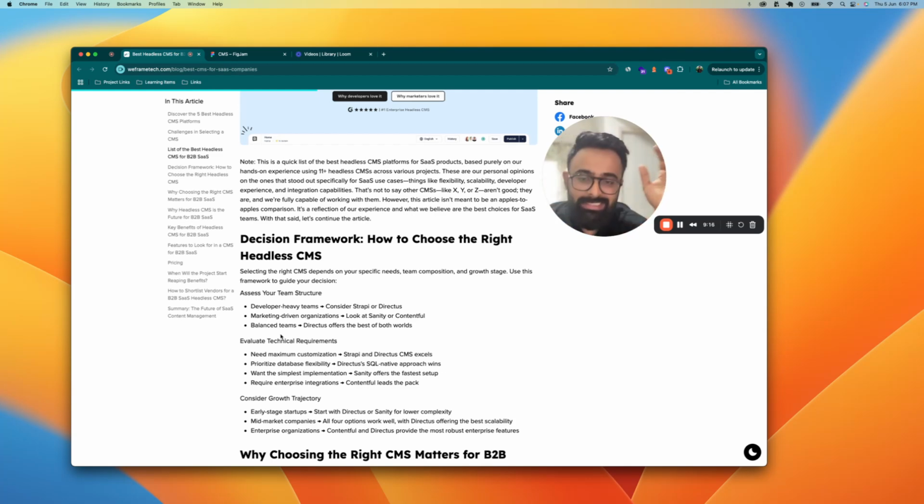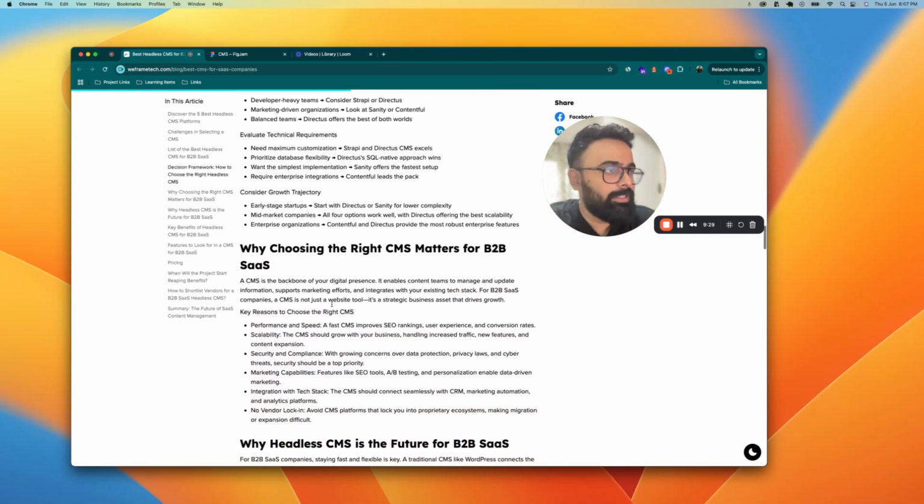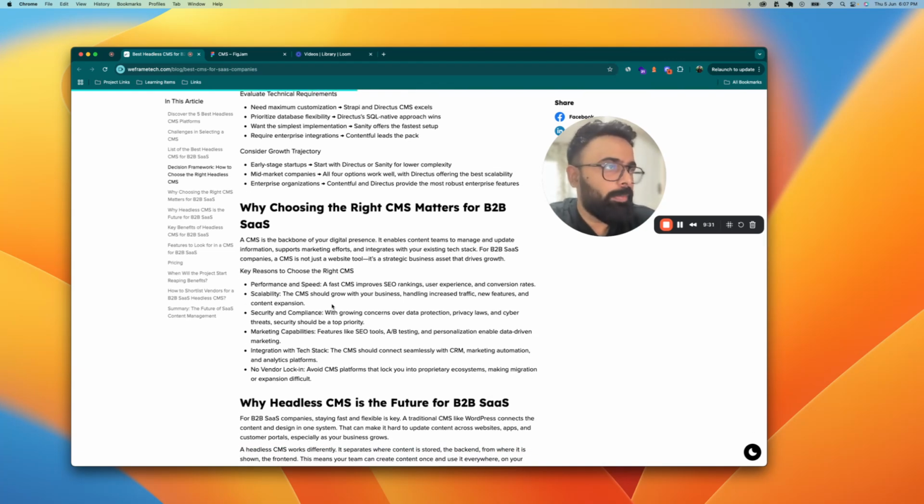So the best CMS is the one that fits your team, tech, and tomorrow, not just today. Just remember this line: it is not just today, but also about tomorrow that you'll have to look into. The next thing I would like to jump onto is why choosing the right headless CMS matters for a B2B SaaS. When we look at any SaaS company, the CMS isn't just a back-end content tool; it's a central engine of your digital ecosystem.